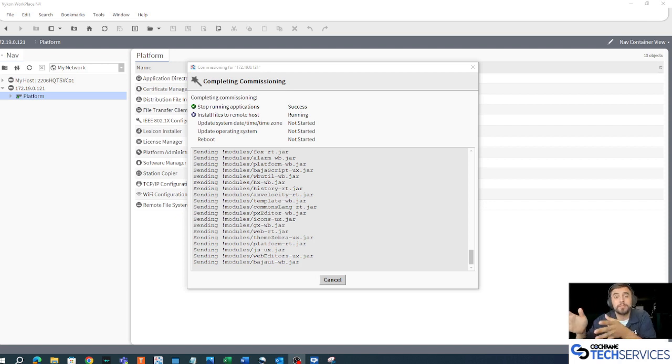We know that the JACE 9000 has a quad-core processor, and it's got a lot more resources available, so commissioning time should be dramatically less compared to a JACE 8000. But because it's a little bit older compared to the hardware that's available now, we'll just have to be patient.